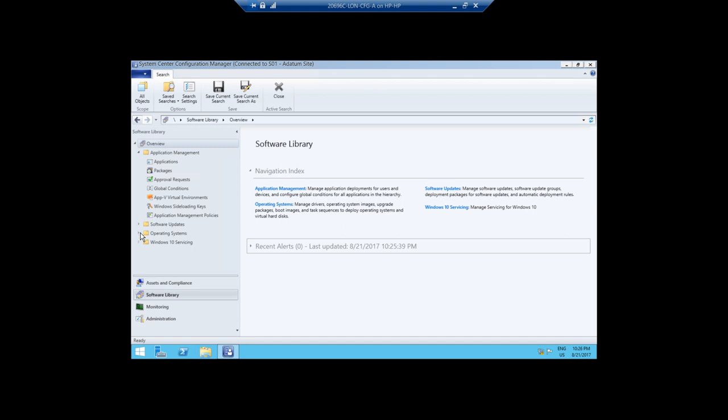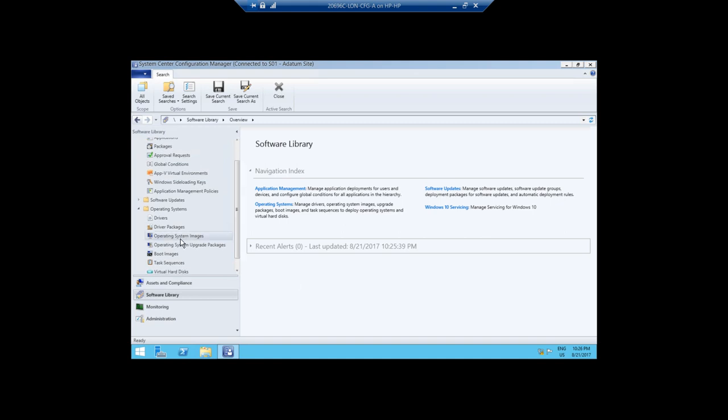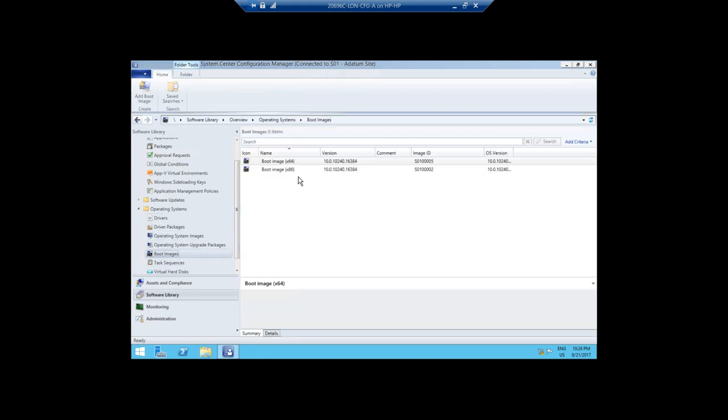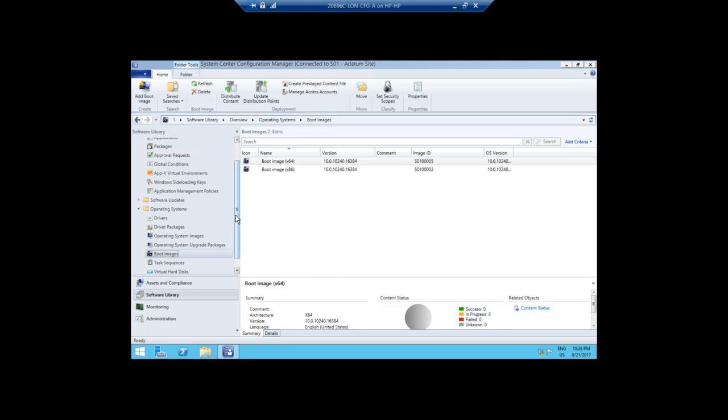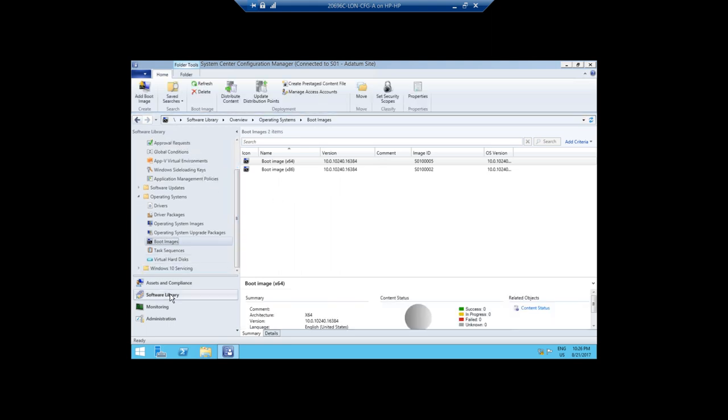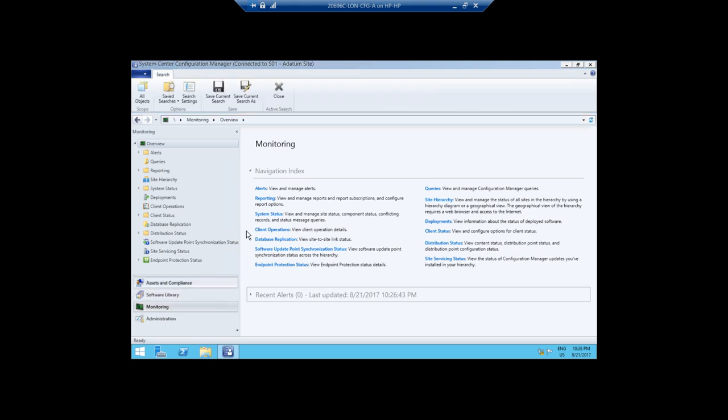Regarding operating system rollout, you can do that under operating system. Install the driver ahead of time. Choose to add your operating system images. You already have some boot images that has been added for you that you can leverage on. You can create a task sequence as well, and we said you can do monitoring.